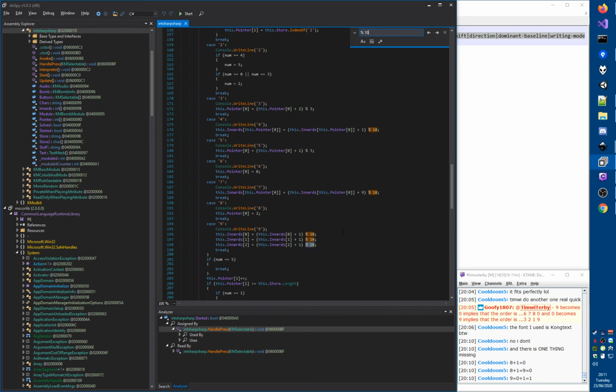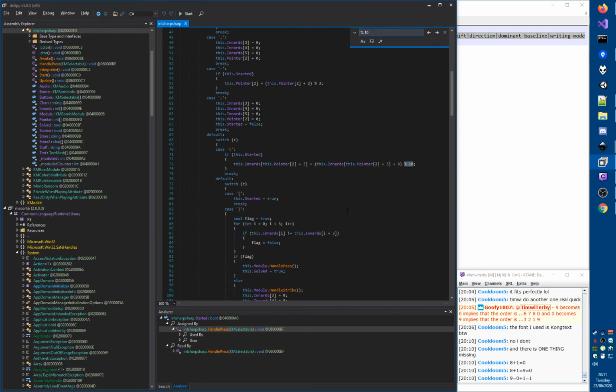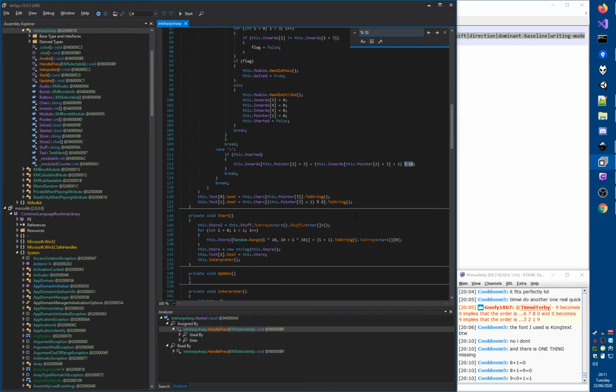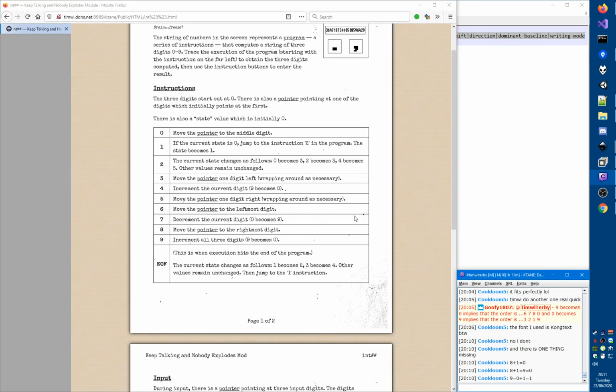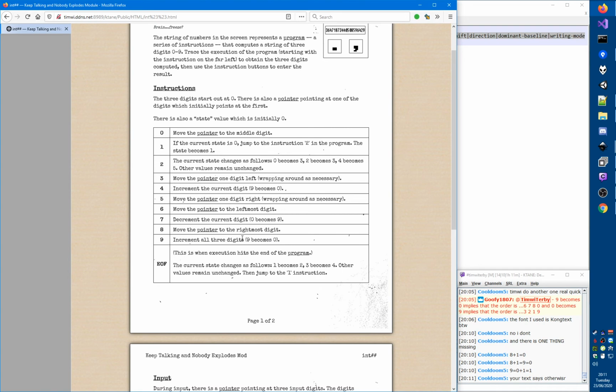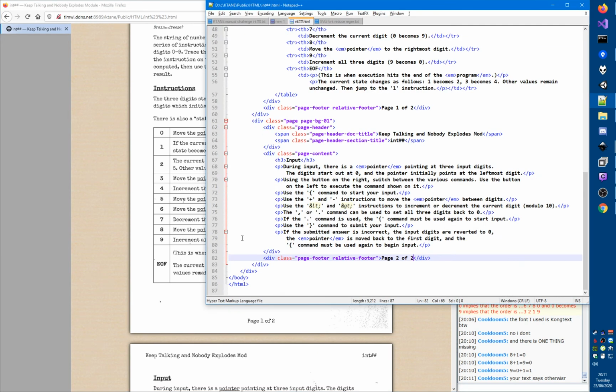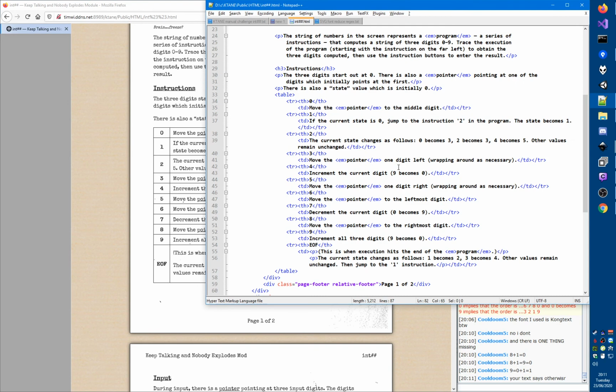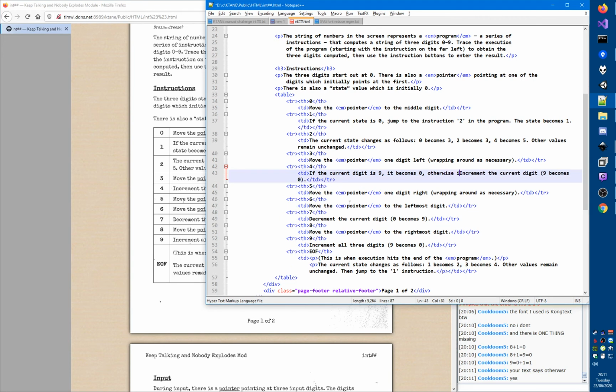So, I don't understand what you're saying. So, okay, your text, you're just complaining about the phrasing then, right? Okay. In that case, fine, then I will be absolutely super pedantic, even though I don't think it's necessary. But if the current digit is 9, it becomes 0. Otherwise, it is incremented. Are you happy with that?